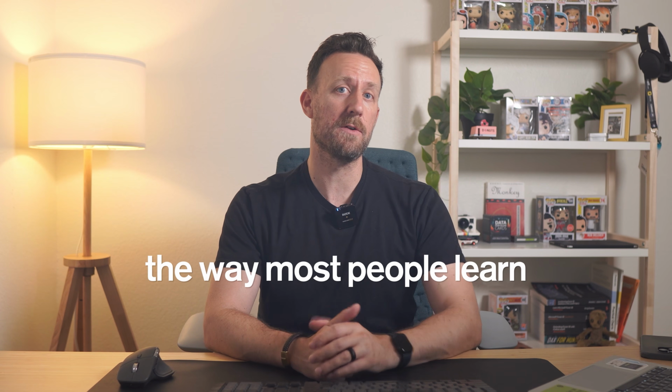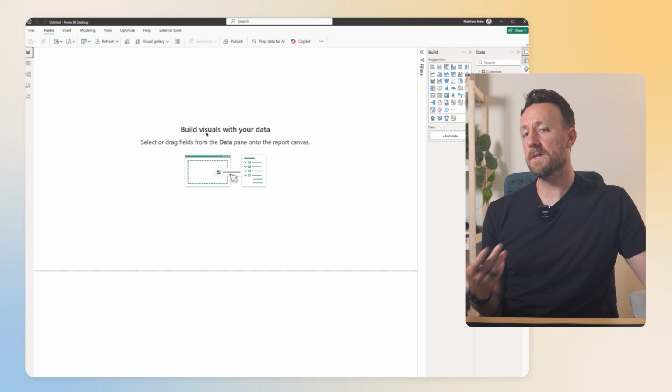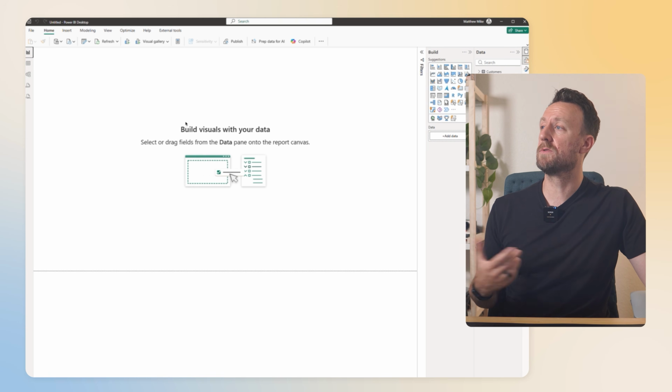The way most people learn this tool wastes you months. If I started over today, I'd be job ready in 4 weeks. And this is exactly what I do. First, let's talk about just getting comfortable with the tool itself.